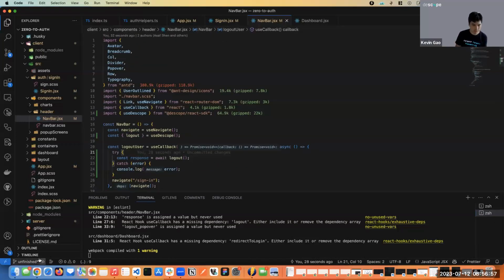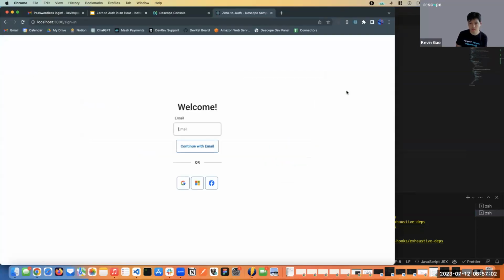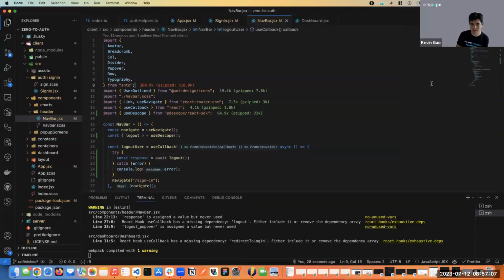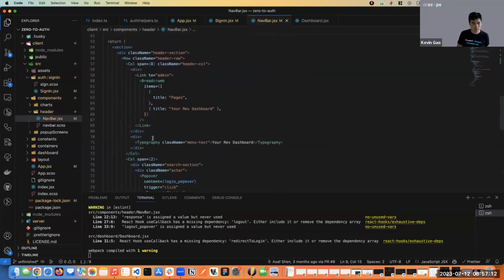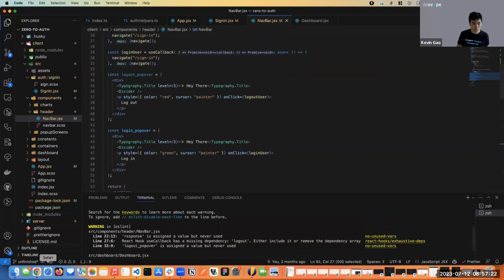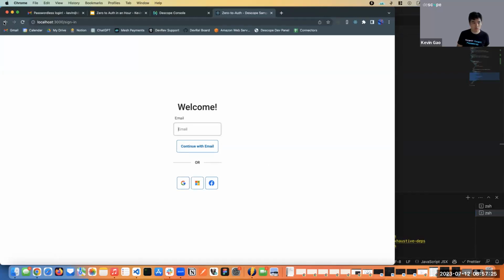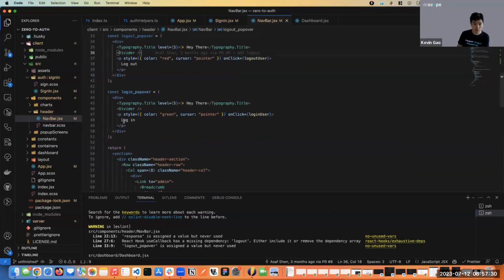The second thing we want to do right now is change this login button so that when we're logged in, it actually changes to log out, and it will log us out with this logout user callback function. And so how we do that is, under here in this return logic, we are returning a popover, specifically a login popover, which is what this is. And you can see the login popover just displays login in a p tag with the color green.